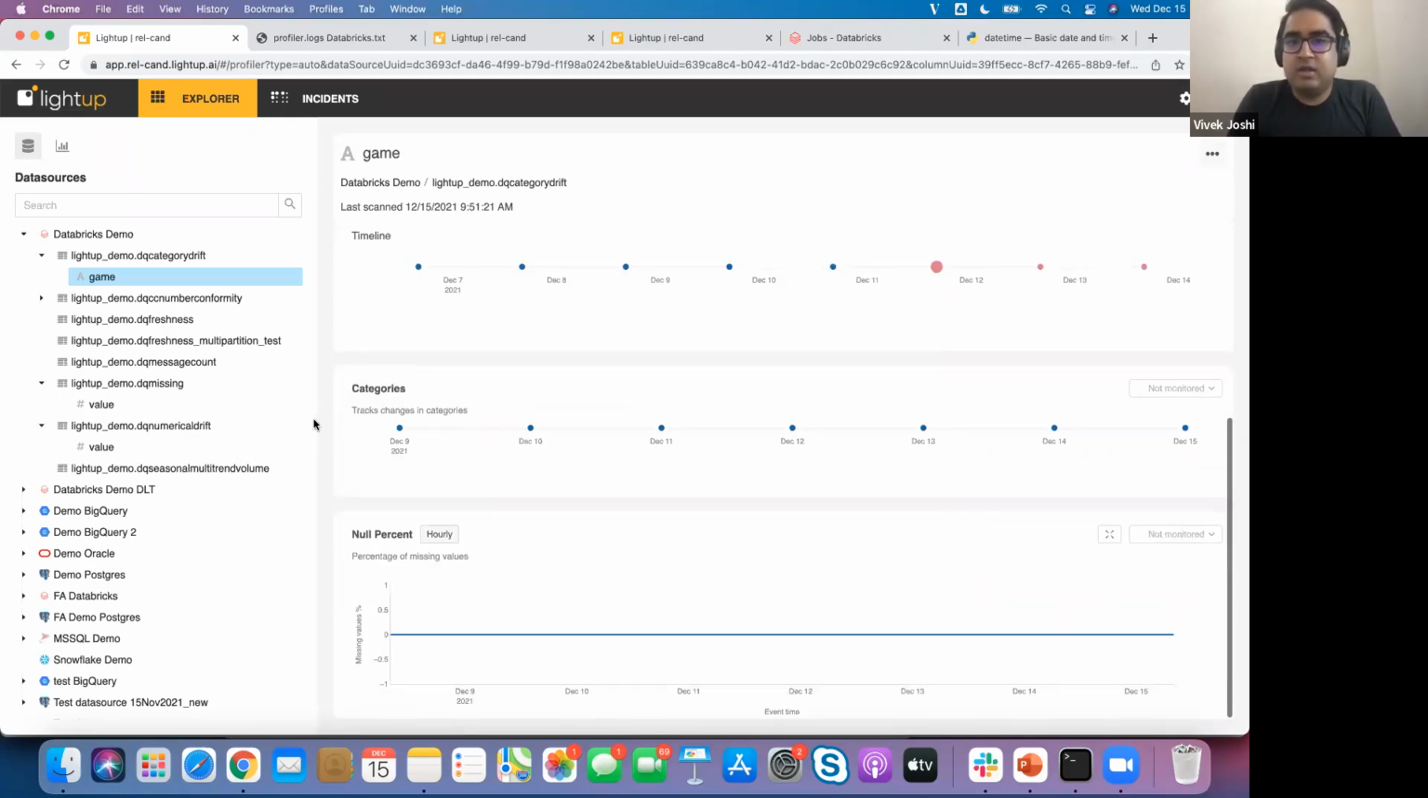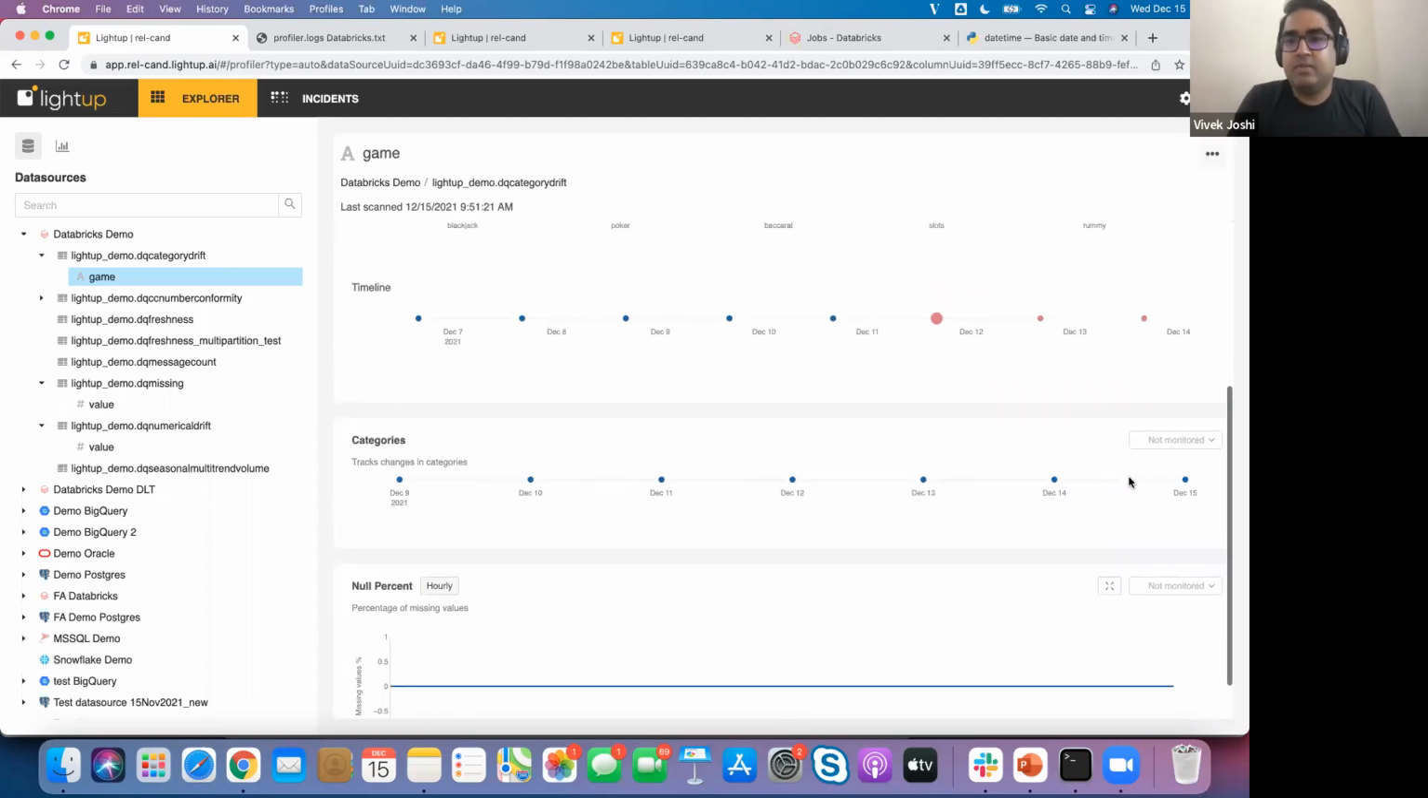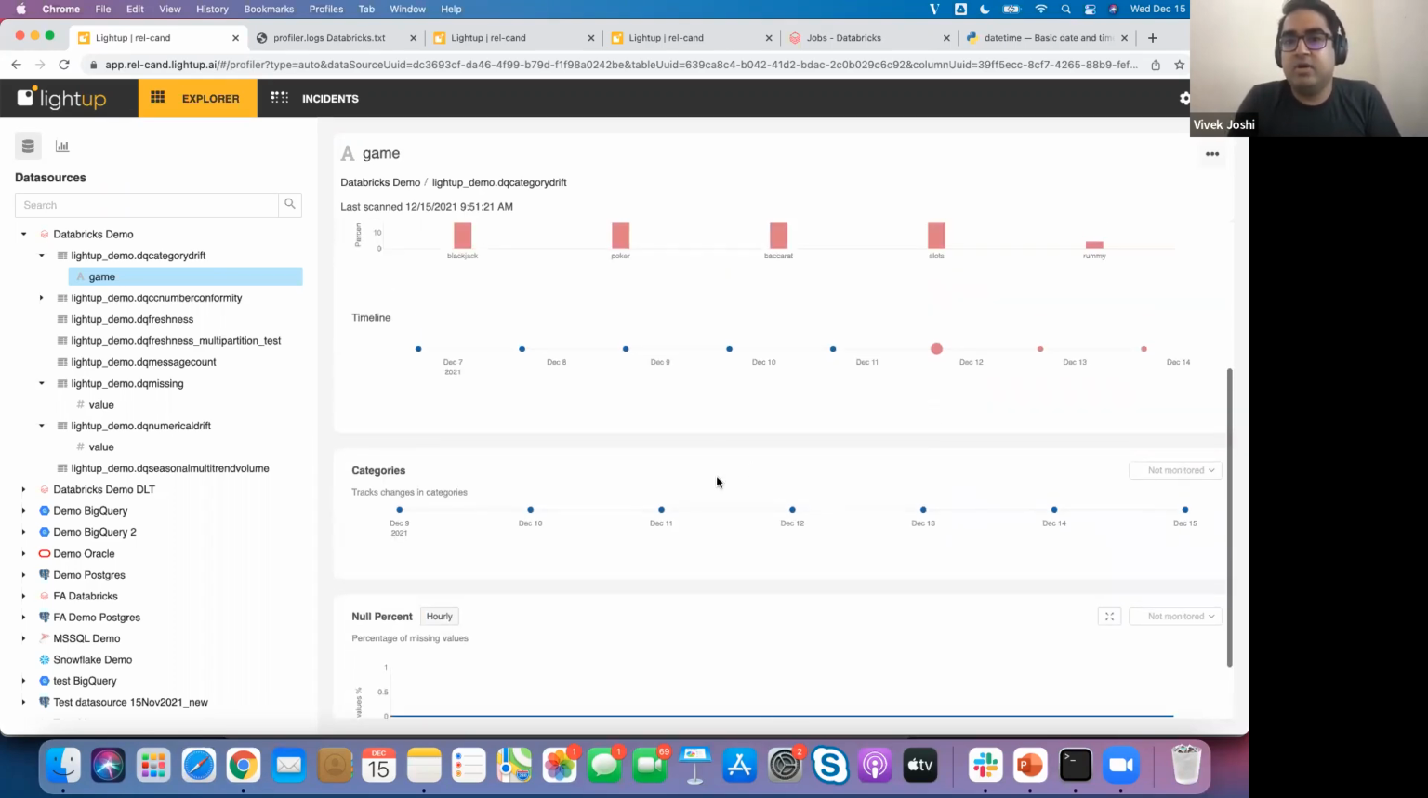We also track the list of categories. So this is like the table schema. So in this case, for example, if poker or baccarat were to stop reporting values, you would catch it here.